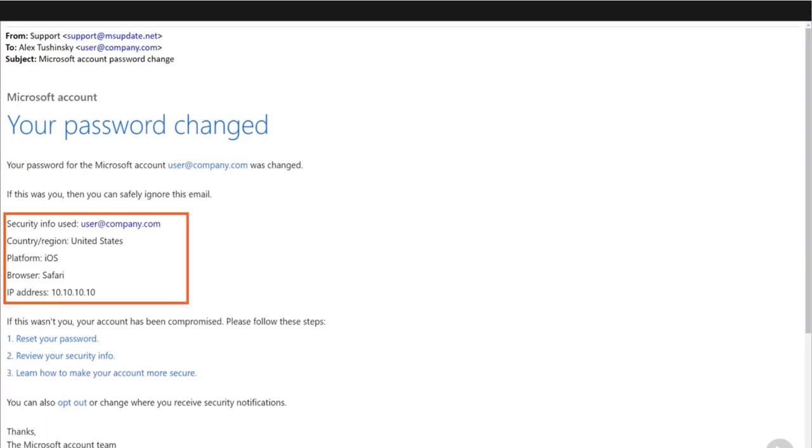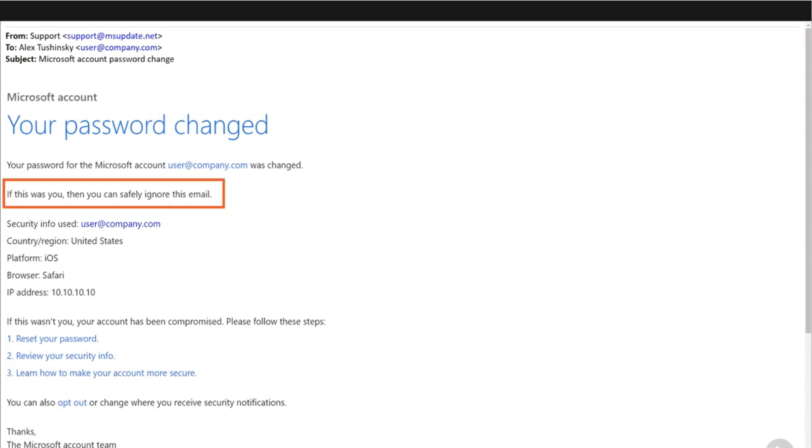The email proceeds to tell you that someone using an iOS device in Safari changed your password. The message also tells you that you can ignore this if this is the action that you started yourself. Since it wasn't you, your immediate reaction is to get online and try to log in. All of the links here point to the msupdate.net website, which is not Microsoft.com.